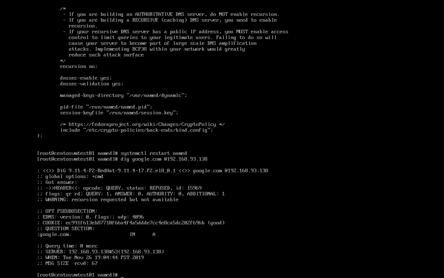So it tells us what server, when, message size, how long it took to query, and also what kind of answer it was. So it looks like it works. Google.com, it resolves to... I don't see the IP address, but maybe we can do it like this.